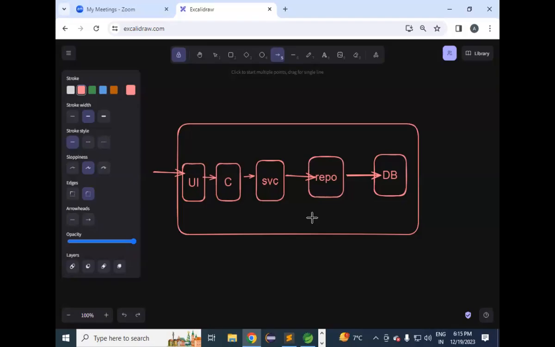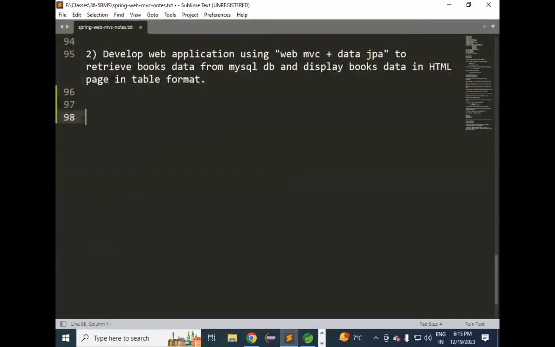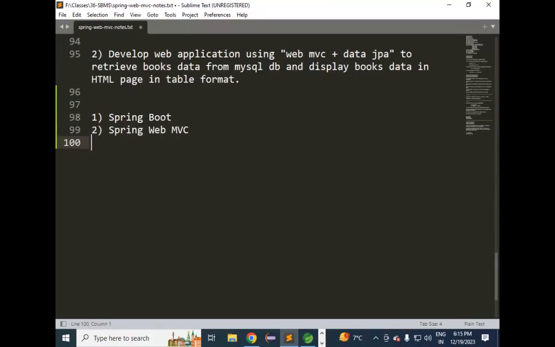And as we want to develop this as a web application, we need to use Web MVC. Spring Web Starter we need to add. In order to communicate with the database, we need to use Data JPA. So in total, 3 things we are going to use to develop this application. First one is Spring Boot, then we will be using Spring Web MVC, and Spring Data JPA.